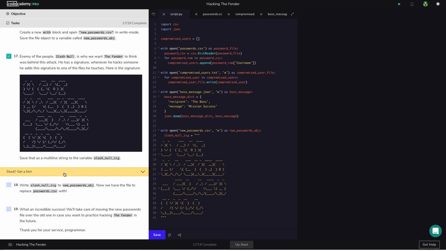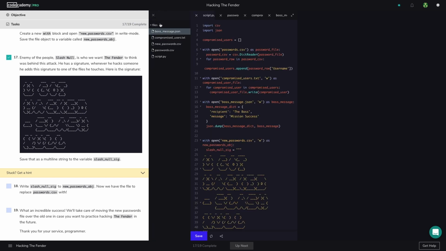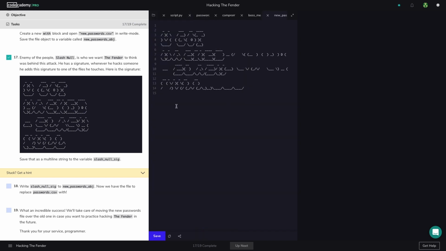And looking good. Okay, we're almost done here. Now we have to actually write that into the new password object. So in this file we're actually creating, let's go ahead at the end and type in new password. So we're going to be writing into this file. So new_passwords_object.write, and let's just pass in the variable we just created. So go ahead and save that. And we should be getting a new file here with a new passwords CSV, which contains the actual signature of /null. So that's it for today.